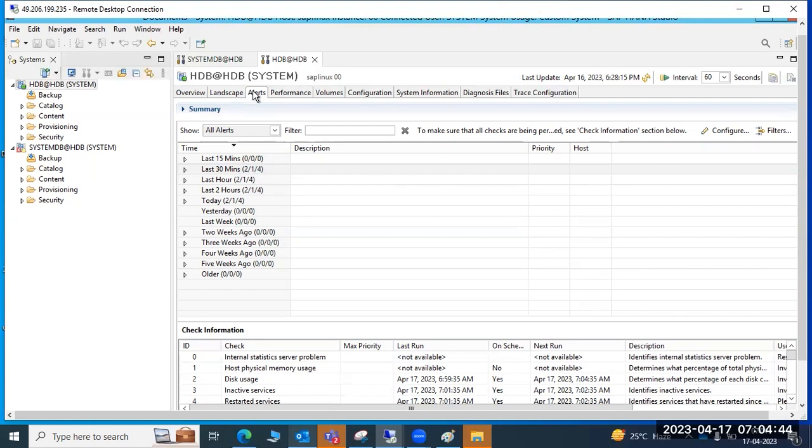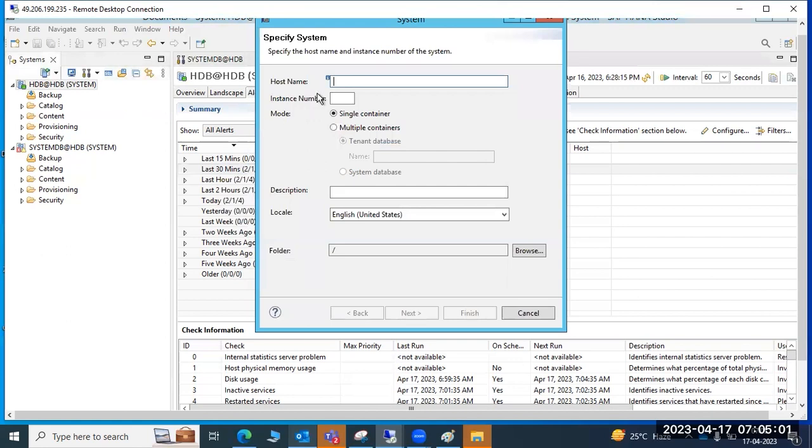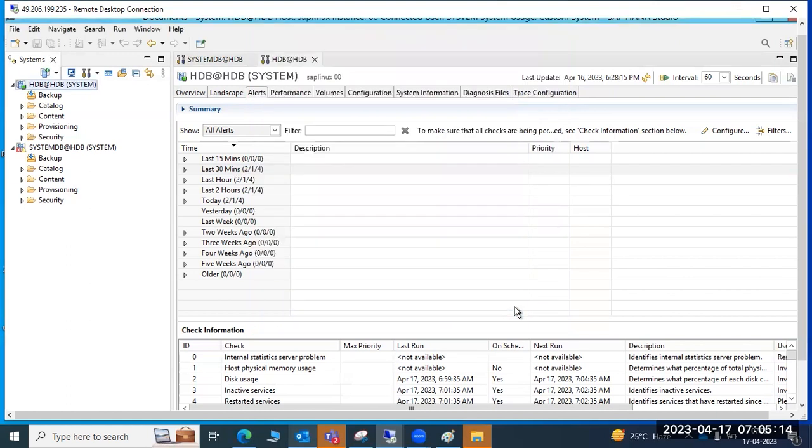Just connect to the HANA Studio. You know how to add systems to HANA Studio, right? In HANA Studio, just click on the add symbol, then you will get the host name and instance number, which is 00. Host name is SAP Linux. Then it's 2.0. Add the multi-container, add the system DB and one tenant DB. Then you can use the HANA database. This is the way you have to add it. That is what we discussed in the last class.